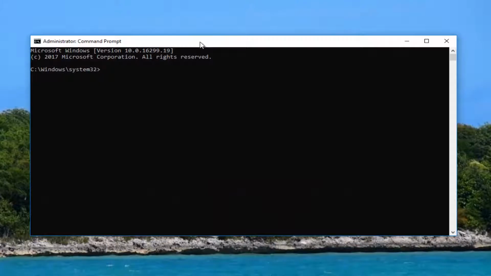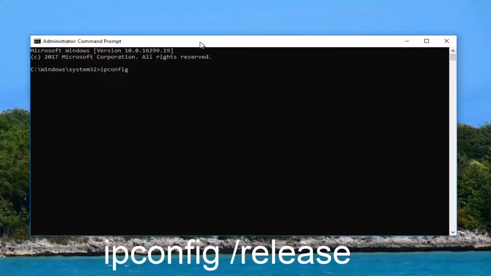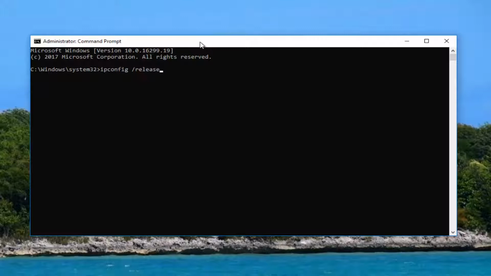So now into this elevated command line window, you want to type in ipconfig. So one word, ipconfig, space, /release. So release, all attached to that /, we typed in right before it. And then you want to hit enter.